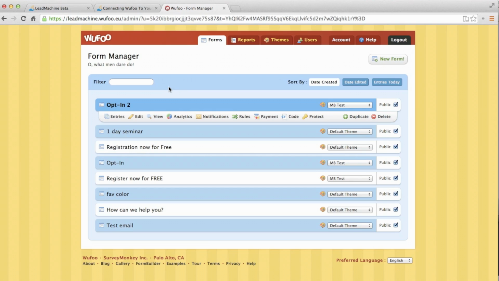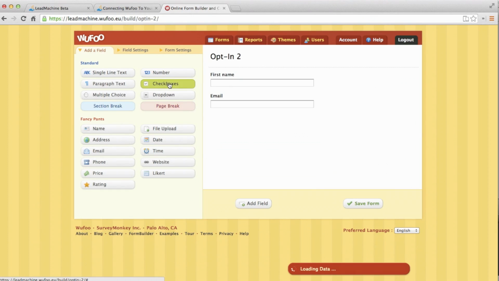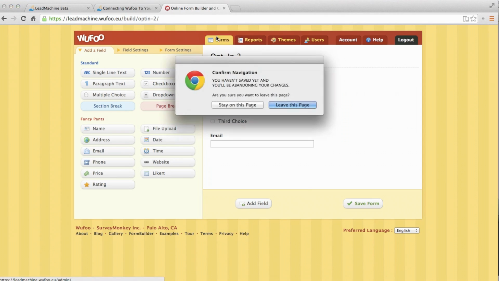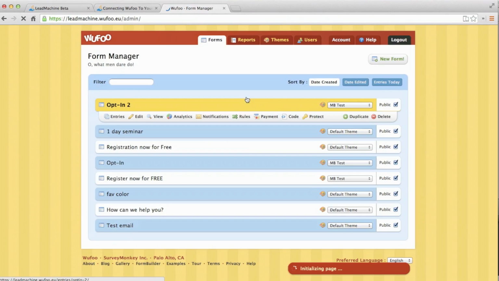So here we are in our Wufoo account, and here we've got a list of all the different forms that we might decide to create. You can edit the form, and Wufoo is very nice in that it allows you to drag and drop all sorts of different things into your form. But for now, let's just go back to our forms.